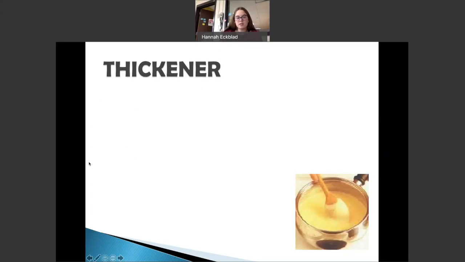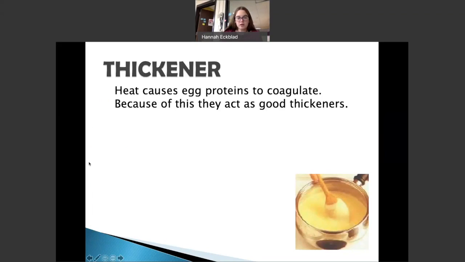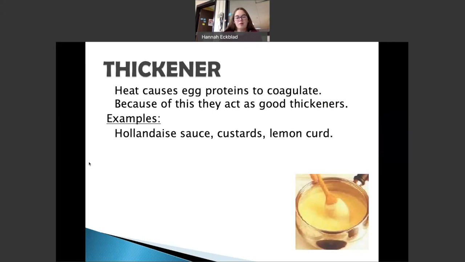They can also work as a thickener. Heat causes egg proteins to coagulate, or they get together. Because of this, they act as a good thickener. Thicken is what coagulate means. Examples of this would be hollandaise sauce, custards, lemon curds.